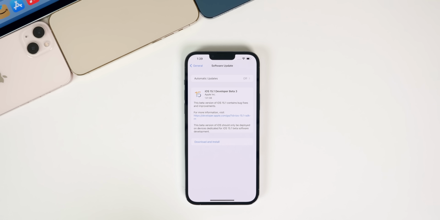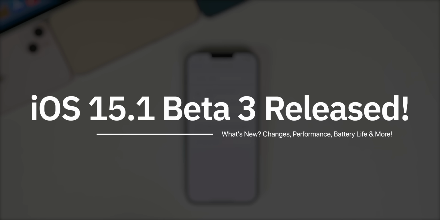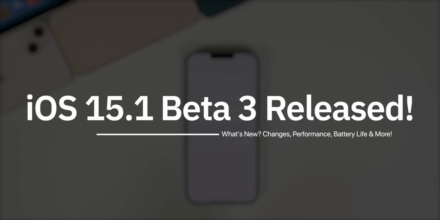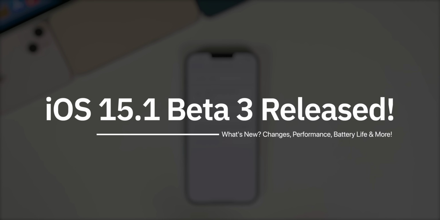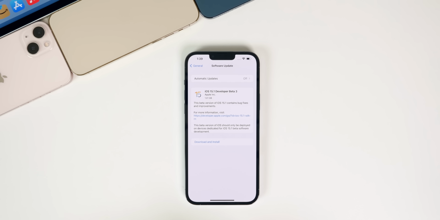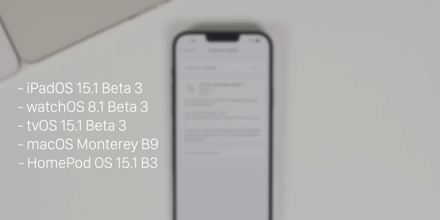What's up, guys? My name's Brandon, and today Apple released iOS 15.1 Beta 3 to registered developers, 8 days after the release of Beta 2 and 5 days after the release of iOS 15.0.1. And in addition to this iOS release, we also got iPadOS 15.1 Beta 3, WatchOS 8.1 Beta 3, tvOS 15.1 Beta 3, macOS Monterey Beta 9, and HomePod OS 15.1 Beta 3.